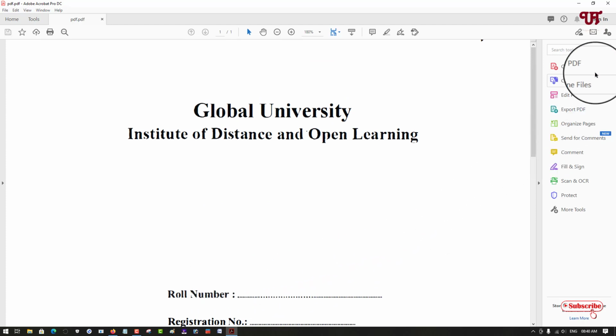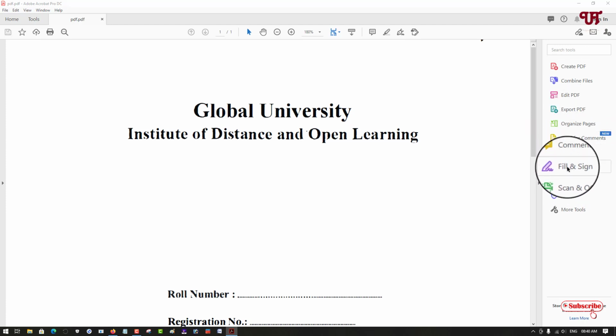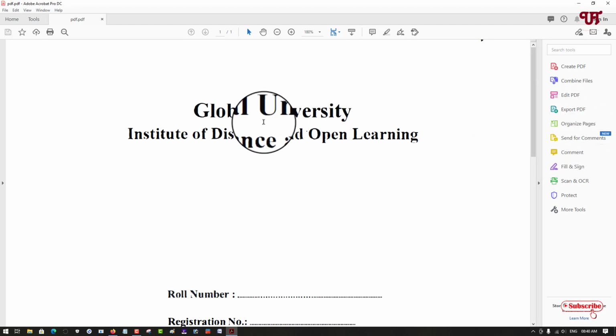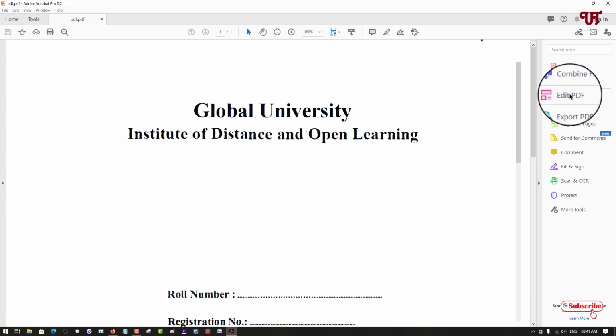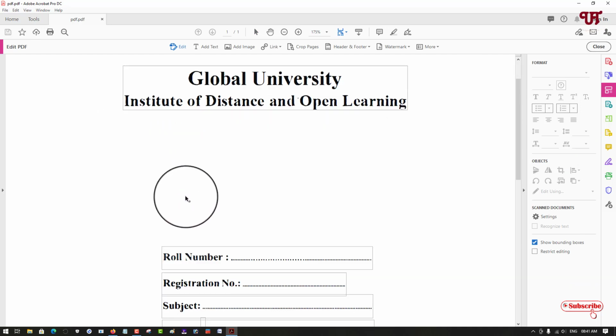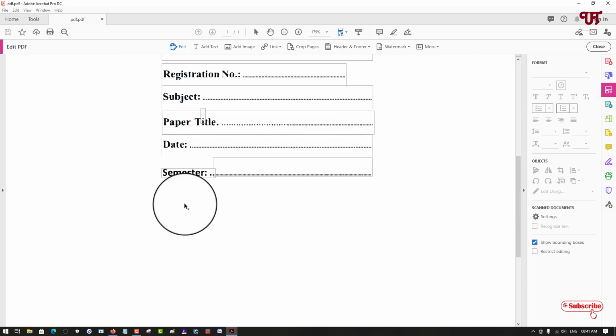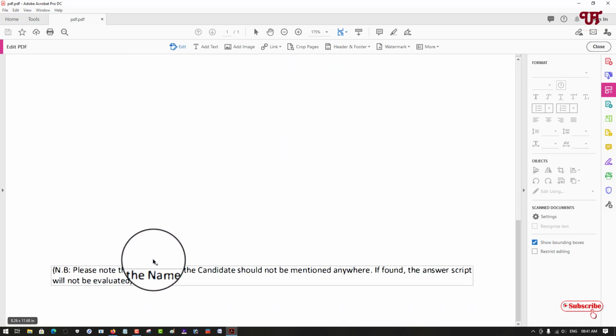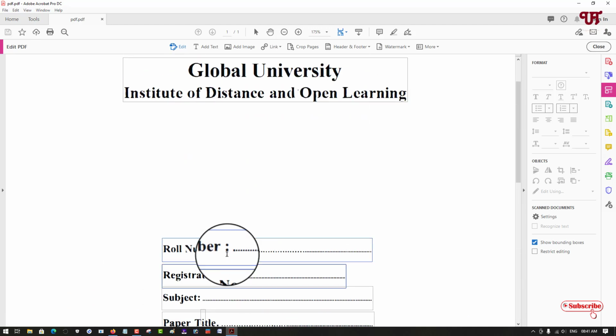On the right side you will get some options like create PDF, combine PDFs, edit PDF, export, and tons of options like fill and sign, which is also very useful, scan and OCR. If you want to edit the scanned PDF files, then you can just click on this edit. Wait for a few seconds. Now you can see some rectangular border appears on every word or any pictures if available also.